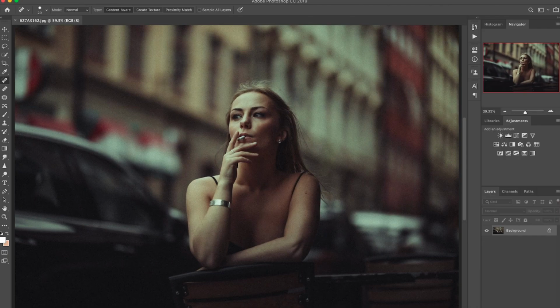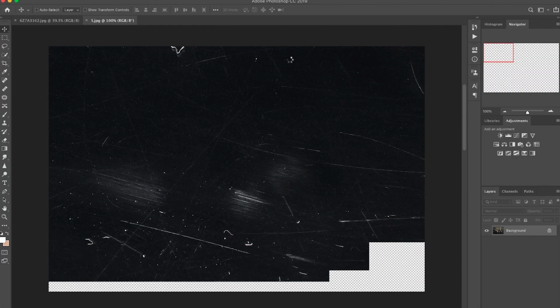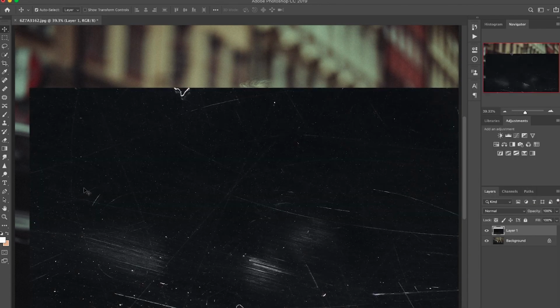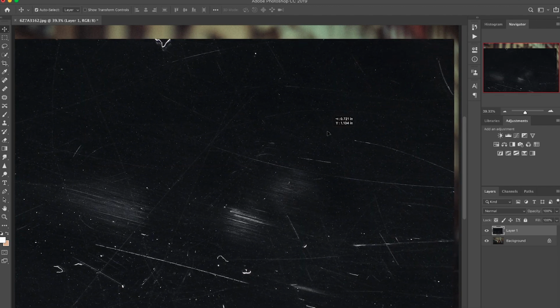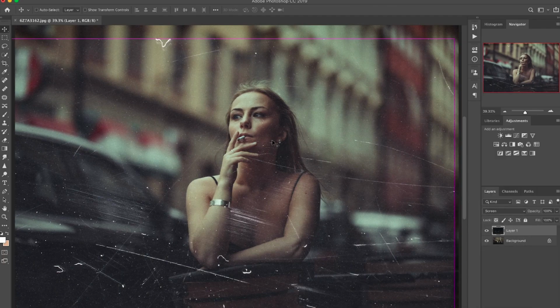Alright guys, as you can see on the screen, you're going to need Photoshop, whatever version you have. I think it's going to work. All you need to do is open the dust overlay. We have around 20 high resolution dust film textures, and I think I'm gonna go with number 5. If you open it up, all you need to do is grab it and put it on your main photo, which is this one, and then you can basically play around with it. To remove that black background, all you need to do is change the blend mode from normal to screen. It's very easy, and that's it.